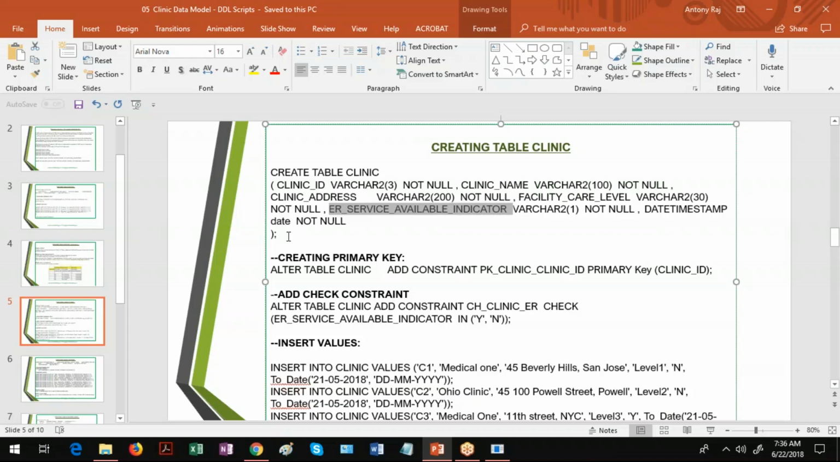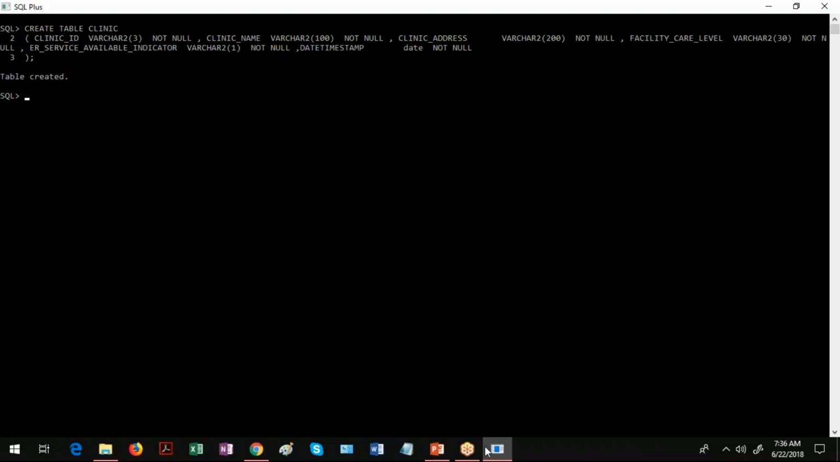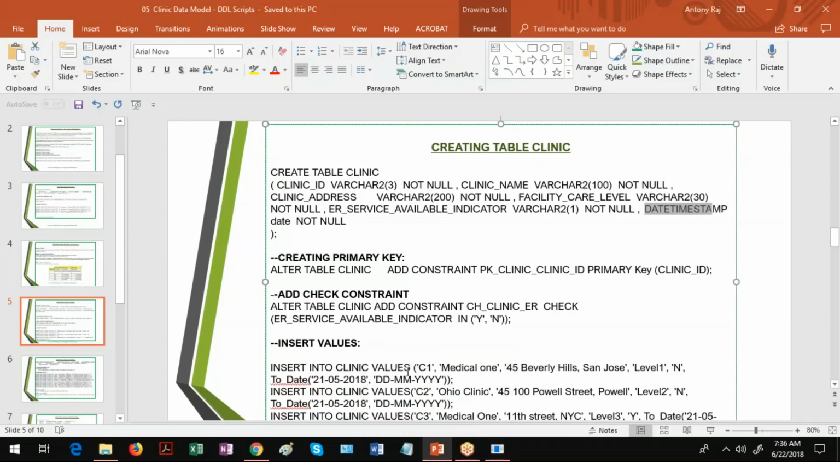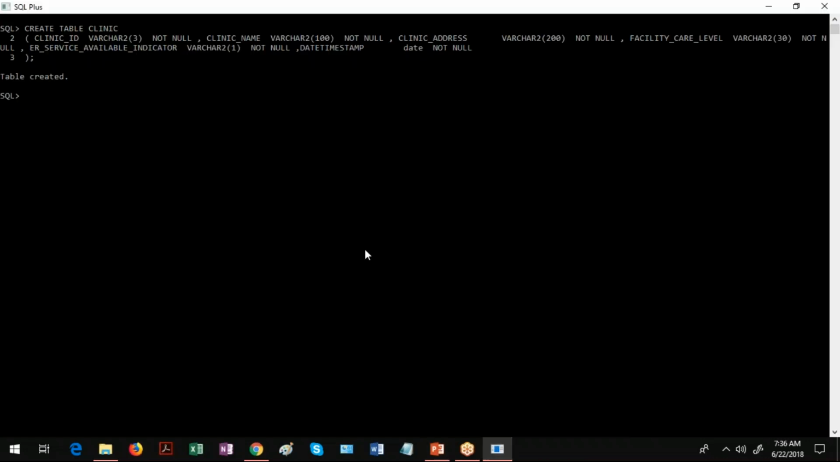So these are the columns in this table, and you can see different data types like Varchar2 as well as date and timestamp. And I'm going to copy and paste and execute this. So it is table created. Then I go to the next step, creating the primary key. Here I'm trying to impose this primary key on this clinic underscore ID column. So I copy this and I paste it here.